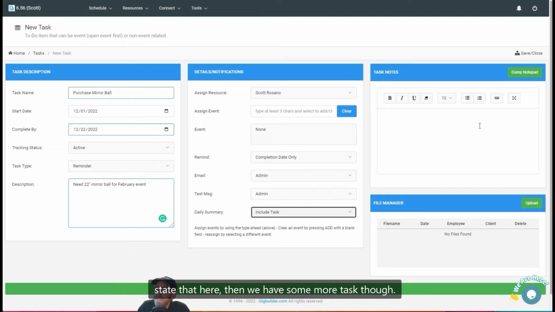Then we have some more task notes. We have this little button called Dump Notepad. That's something that's a little bit bigger, and we'll go into that. And then you can add uploads into the task as well. Maybe you're trying to get insurance or something. You want to have an old copy of your card so that you have access to it, whatever else it is. But now basically we've got a task to purchase a mirror ball.